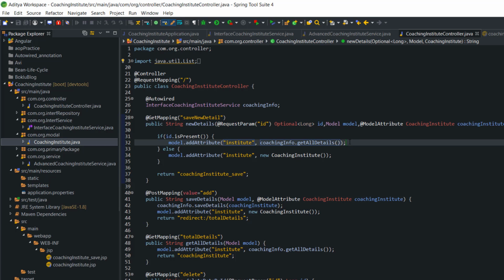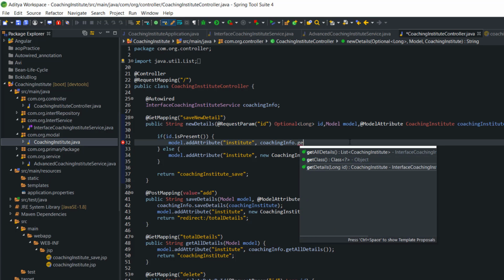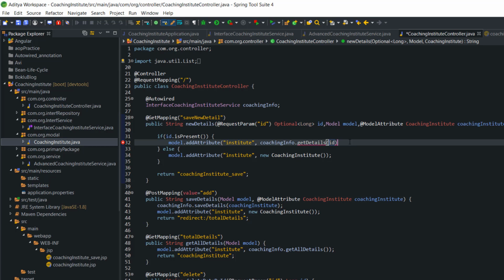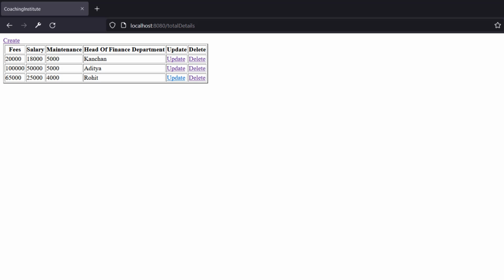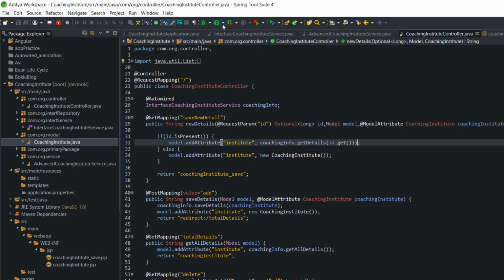if ID is present, then what we will do is call coaching info dot get details with respect to ID. So ID is a long, so ID dot get. Now after getting the ID, it will go into coaching underscore institute underscore dot save dot jsp, and if it is not there, then open a new one. Let's try it out to see whether this is working fine or not. So first of all, I will restart the application.